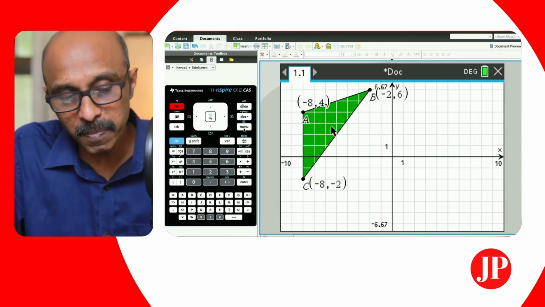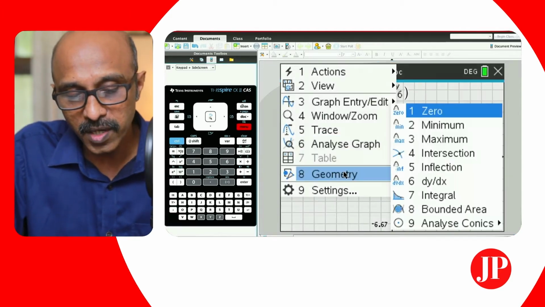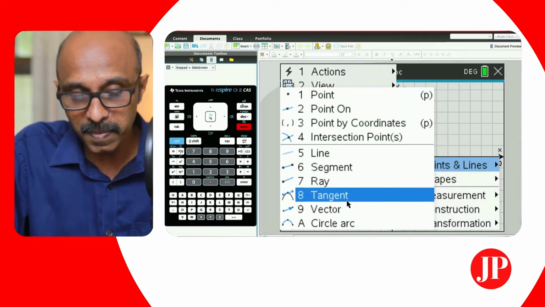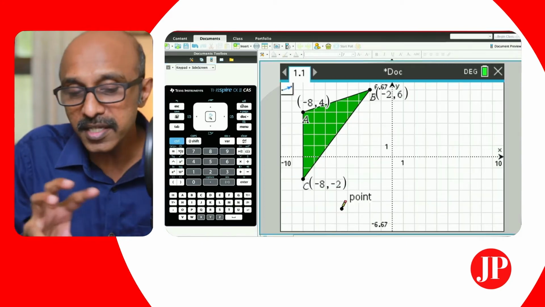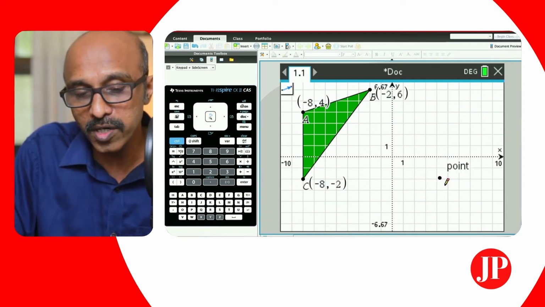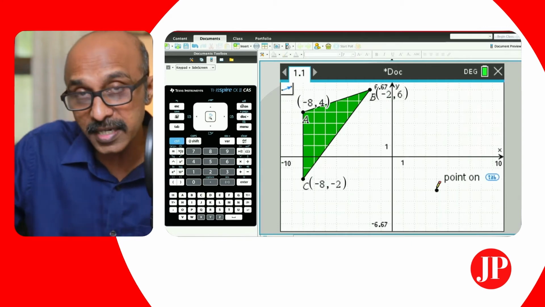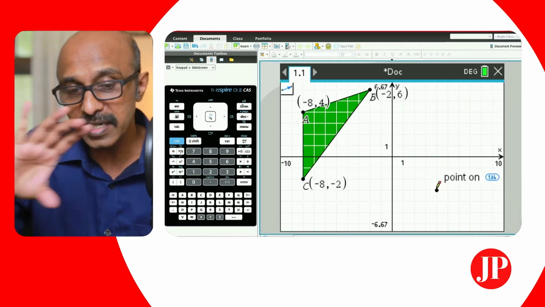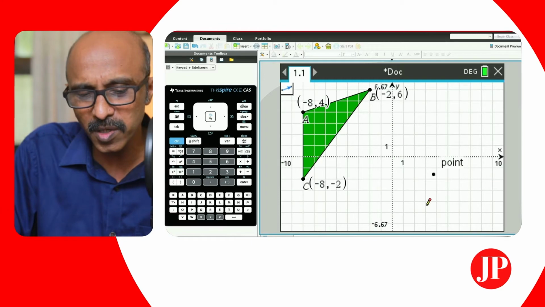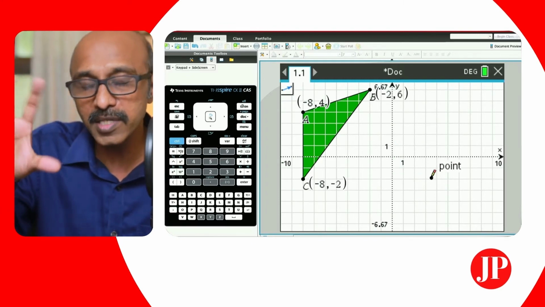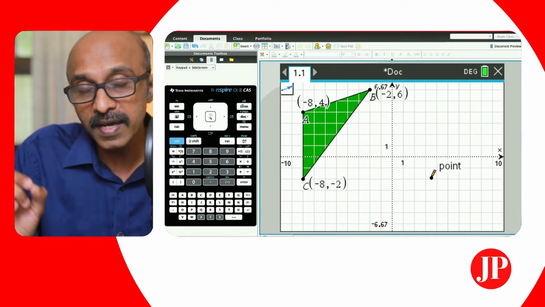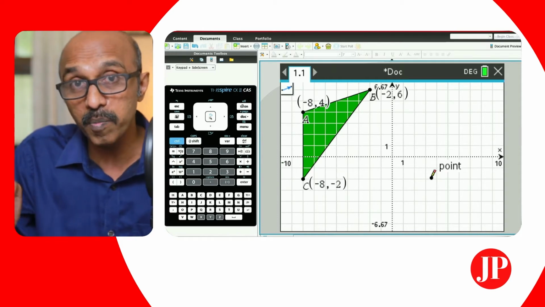To represent a translation vector, you can insert a vector using geometry, points and lines, and pick a vector. Let's say we wanted the triangle to come somewhere here in the fourth quadrant. That means it's going to go right and below. The main thing is it should go right and below. Right means the X component must be positive, and below means the Y component must be negative.